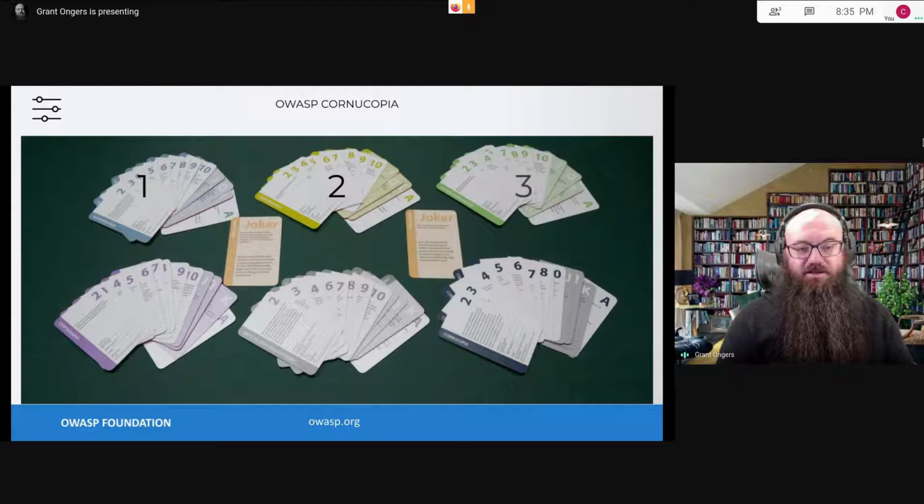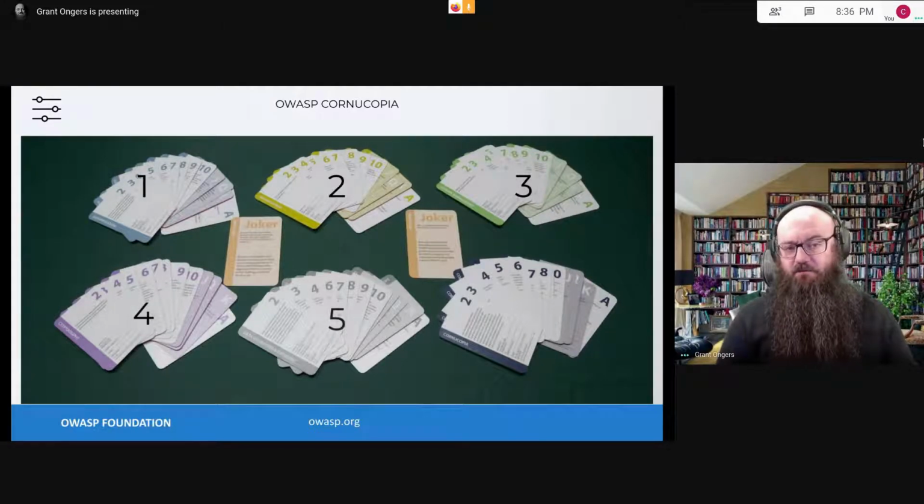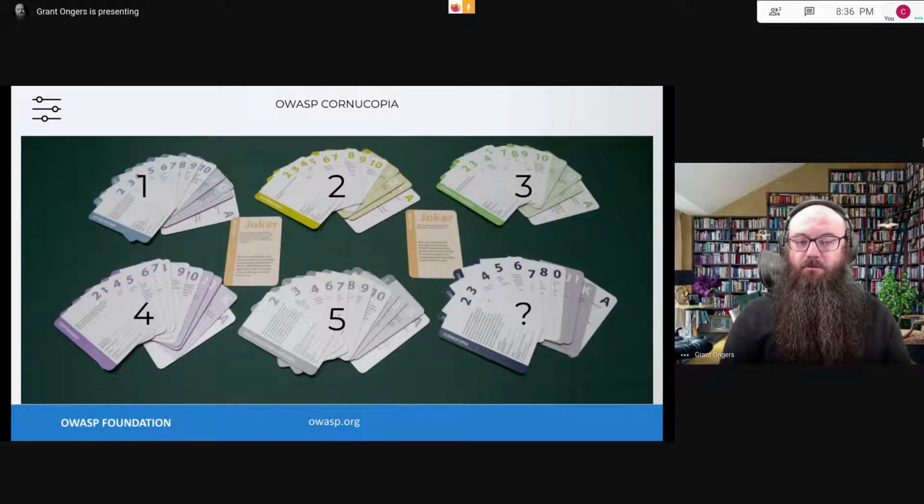I like to think of these as the OWASP top 5, which aren't really a thing, but they cover the top 5 areas that you need to be focused on and aware of when dealing with any application that you're building.